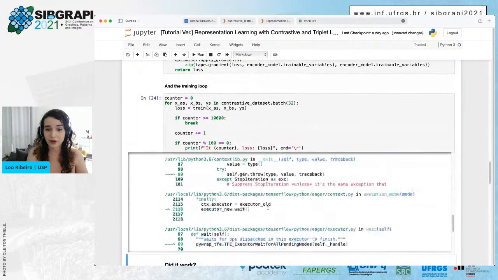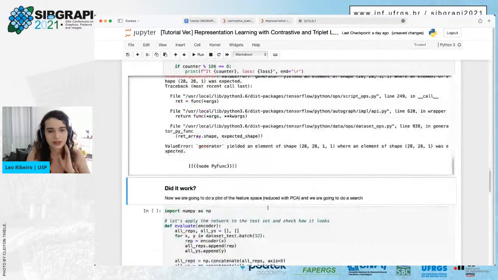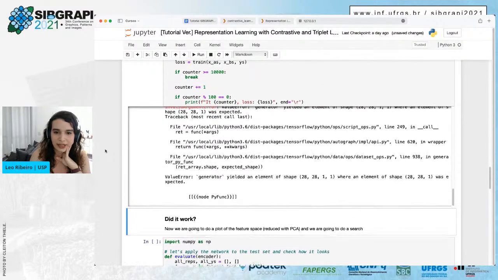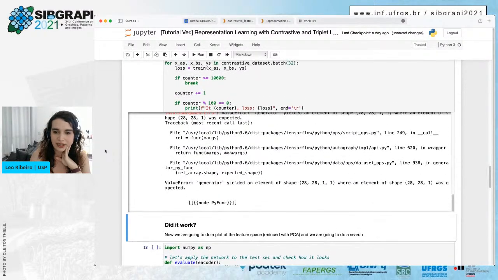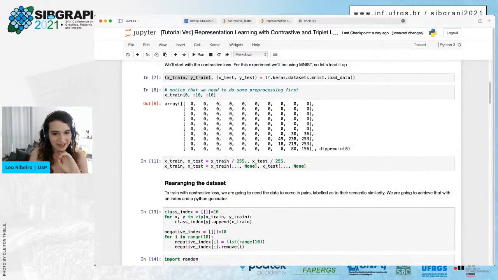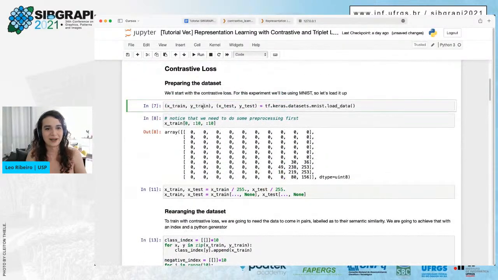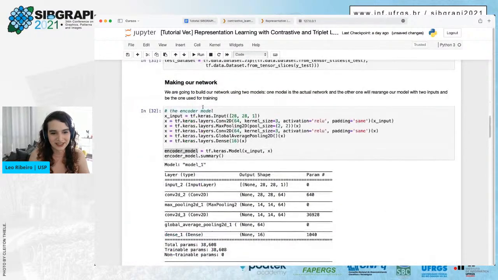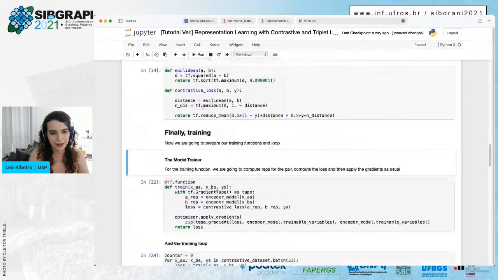And something else is wrong. Oh, okay. Generator yielded an element of shape 28111. Oh, I know what happens. I think I ran this twice, and now our data set has too many dimensions.